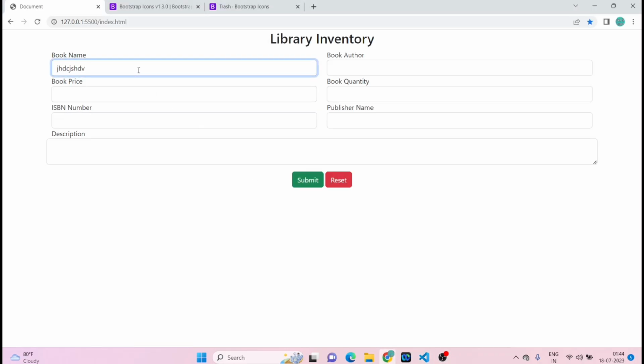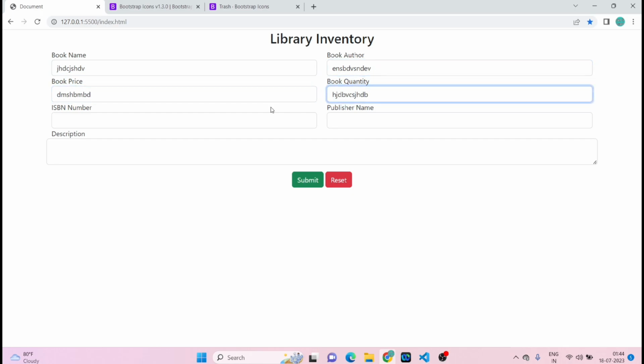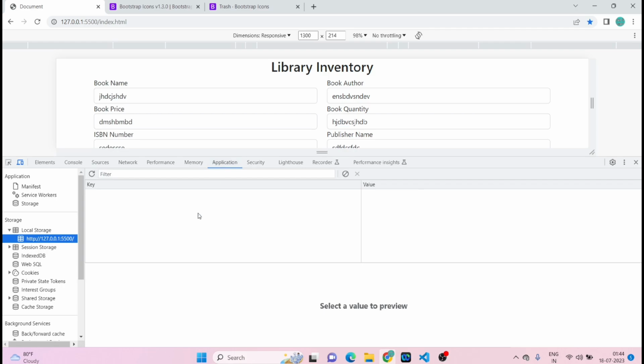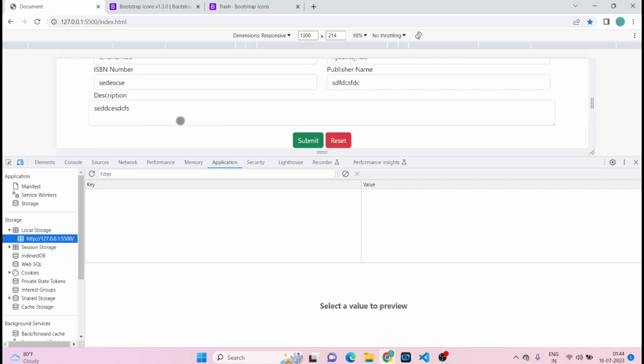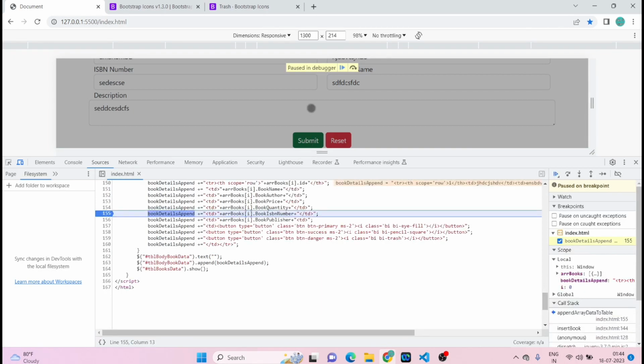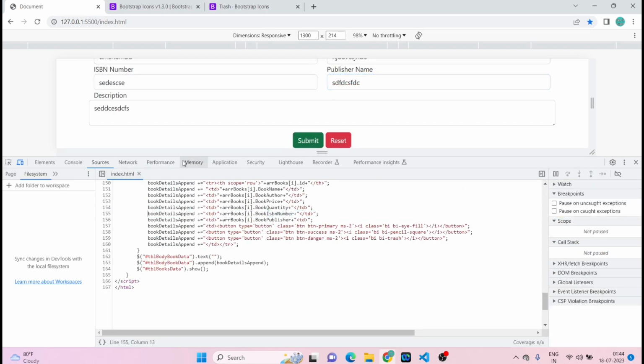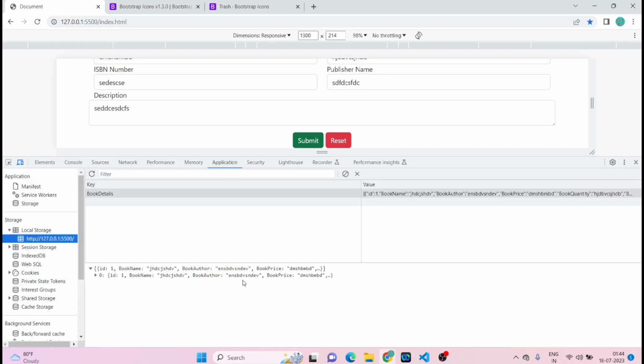Let's add some random data. Okay, let's add some random data and let's check if it is saving into the local storage or not. Right now if you see your local storage, there is nothing. Okay, there is nothing inside this. Once I click on submit, okay, there's a debugger. Stop it. Let's go to the application. Now you can see the data has been stored here.